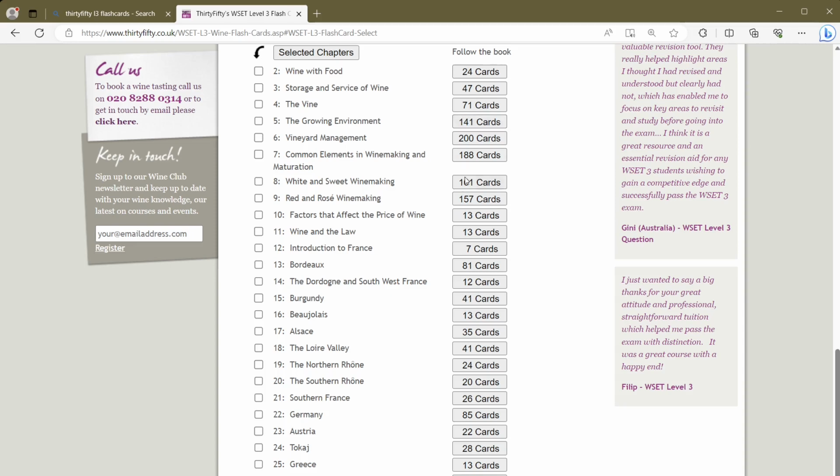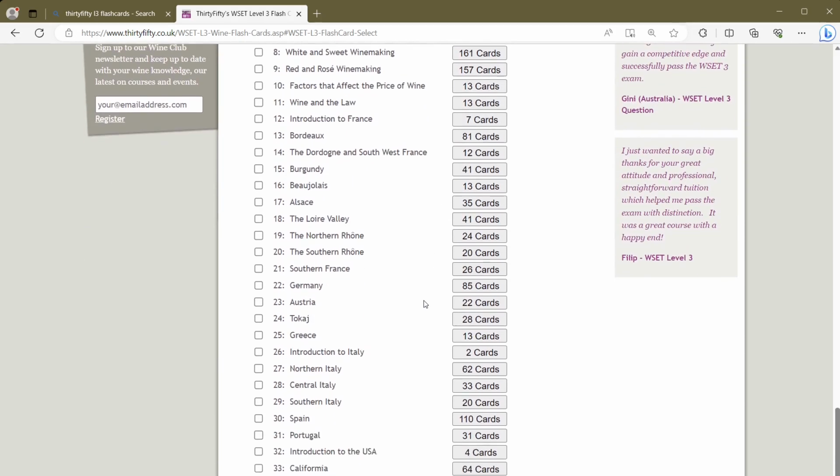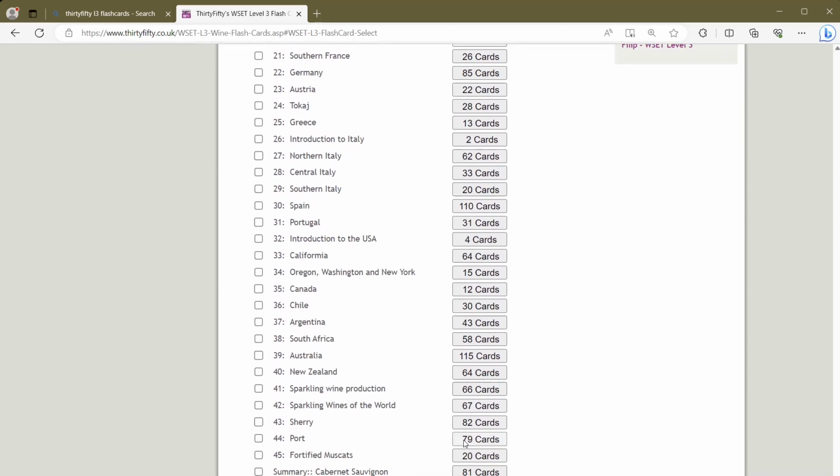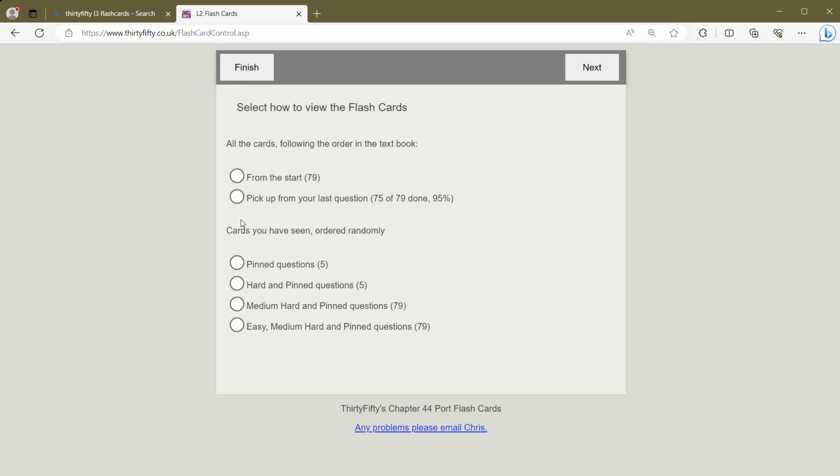Another way I can access the cards, if I go to, say, port, is by clicking on here, and I can choose to see the cards in a random order. If I do that, I can choose the level: easy, medium, hard, and pinned questions, or all questions. I can choose medium, hard and pinned, or just the pinned cards. In this case, I'm just going to choose the pinned cards. And by doing this, these cards are going to be ordered randomly. So they're in a random order.